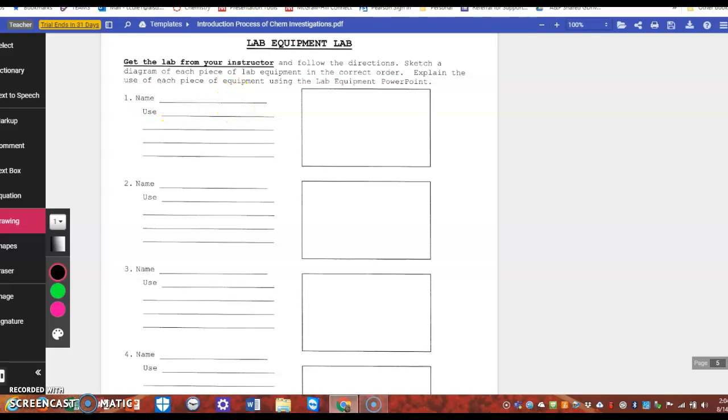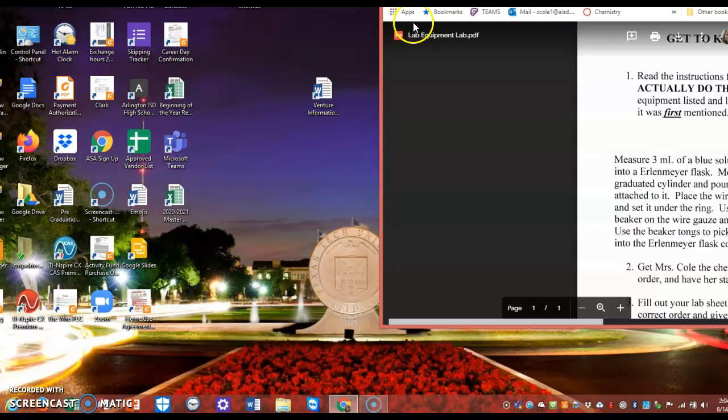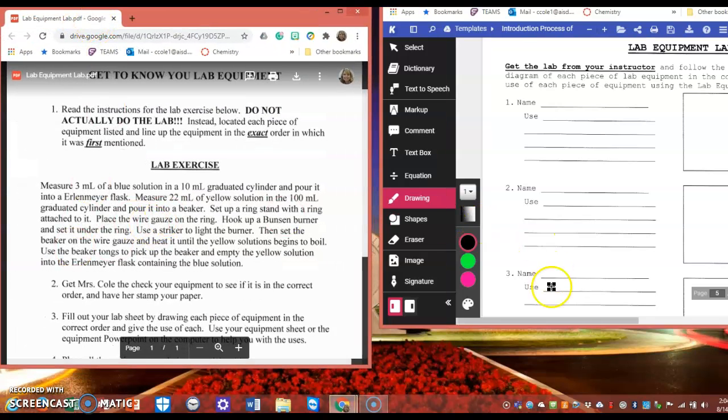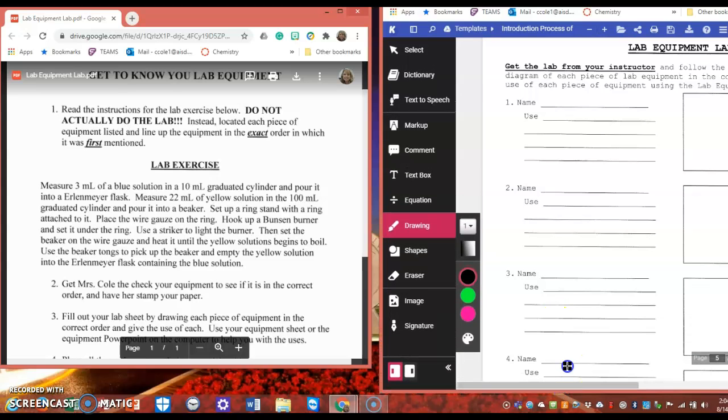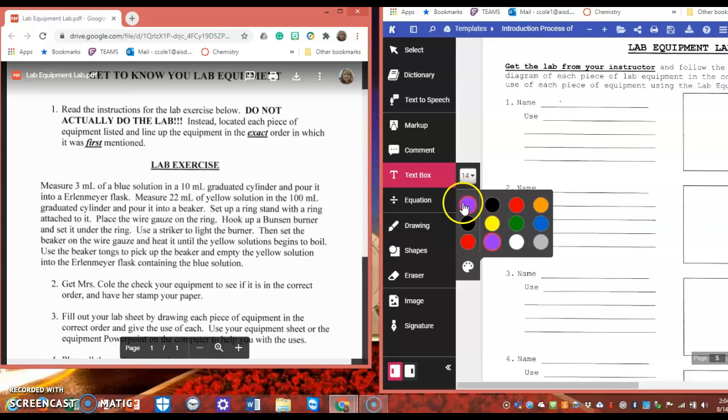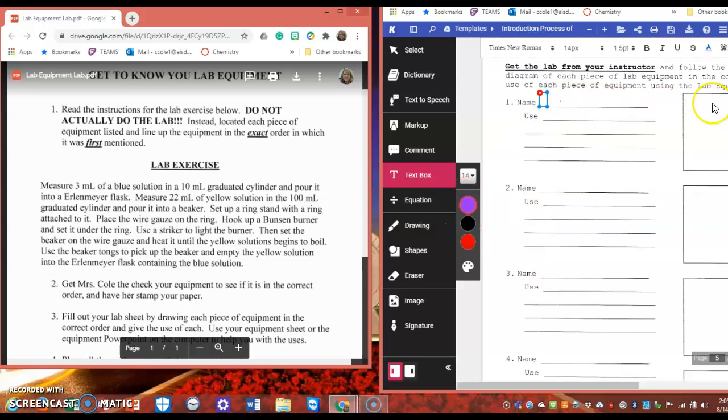So let's pull these out side by side so we can look at these. Okay, so it says we're going to measure 3 millimeters of a blue solution in a 10 milliliter graduated cylinder. Well, there's my first piece of equipment. Okay, I'm going to type this in purple. 10 milliliter graduated cylinder. Okay, and then we'll get the use later.